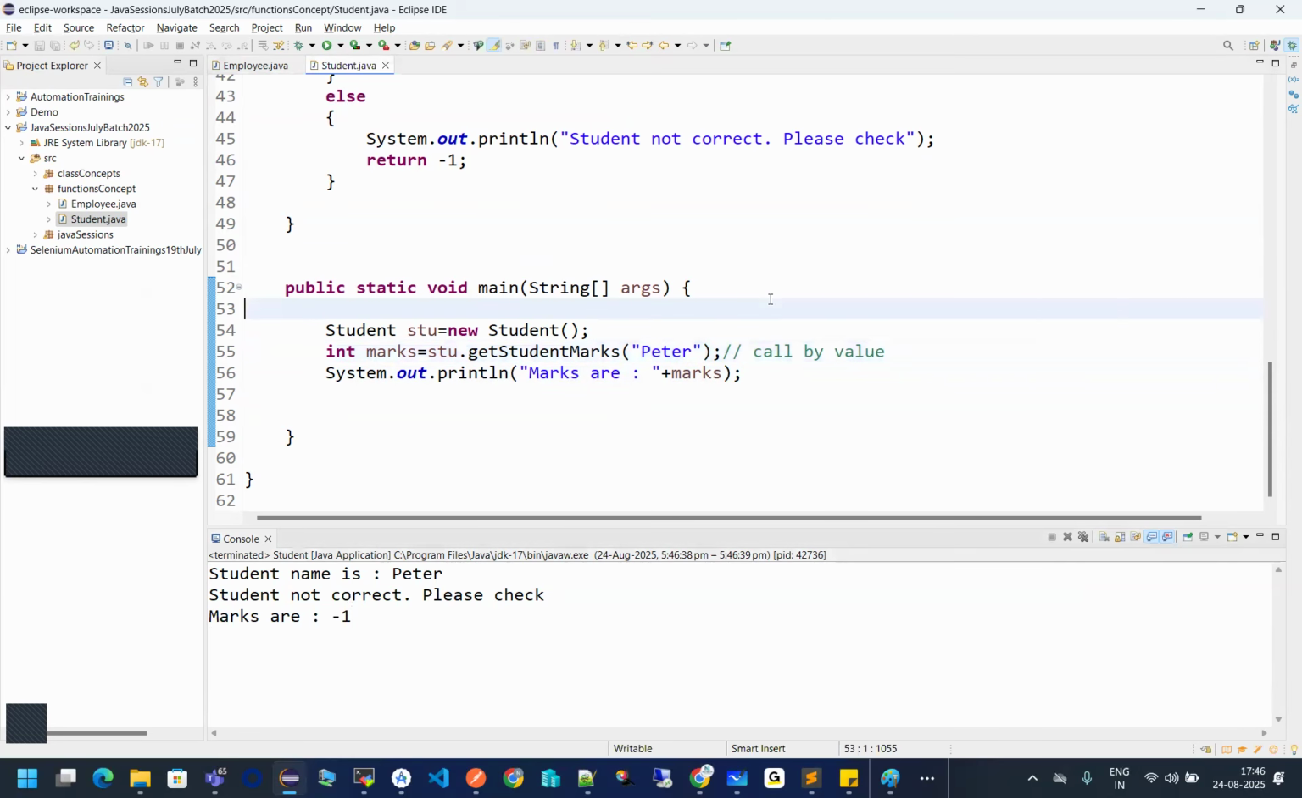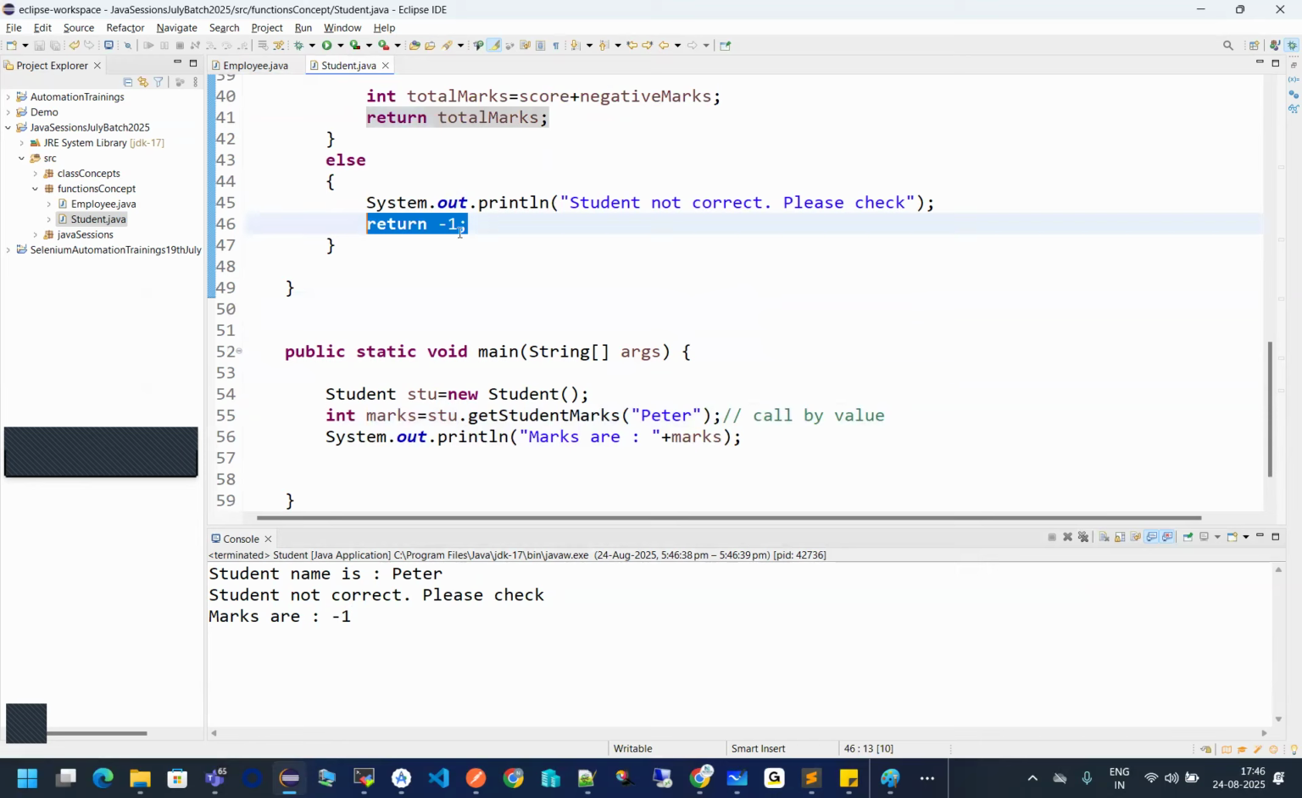Obviously, see, this negative value has to be kept to make sure that the student name you are passing, the data you are passing, the input you are passing is actually not correct. So you have to make sure that I am returning something, what? A garbage value or some sort of a negative value, which is actually not correct.